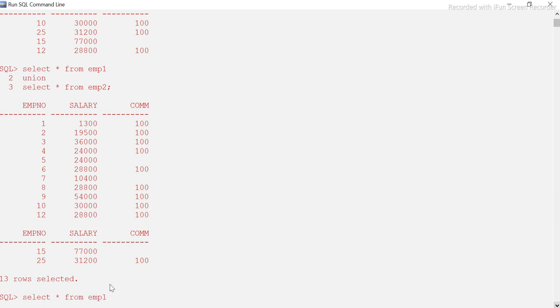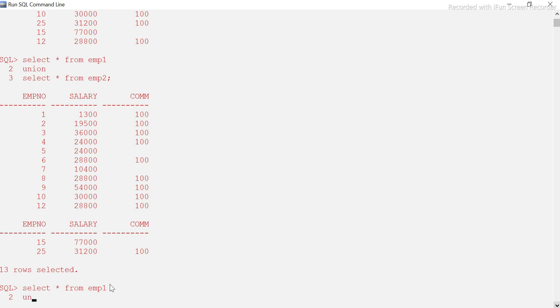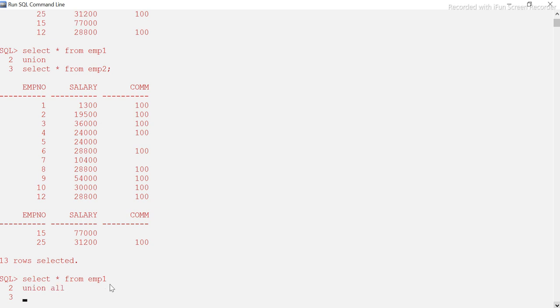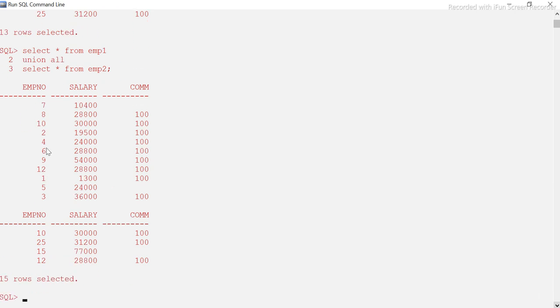Now the other thing I will show you is union all. What is the only difference between union and union all? It will consider duplicates also. So I should be getting 10 and 12 two times. See, guys, here we got 10, 30,000, 100. Here also we got 10, 30,000, 100. For 12 also we got the same, and here also the same. That's why we are getting 15 rows, guys. Everything from both select statements will be displayed irrespective of duplicates. It will not say that if it is a duplicate then it will not consider it. It will consider everything. That's why union all, guys.